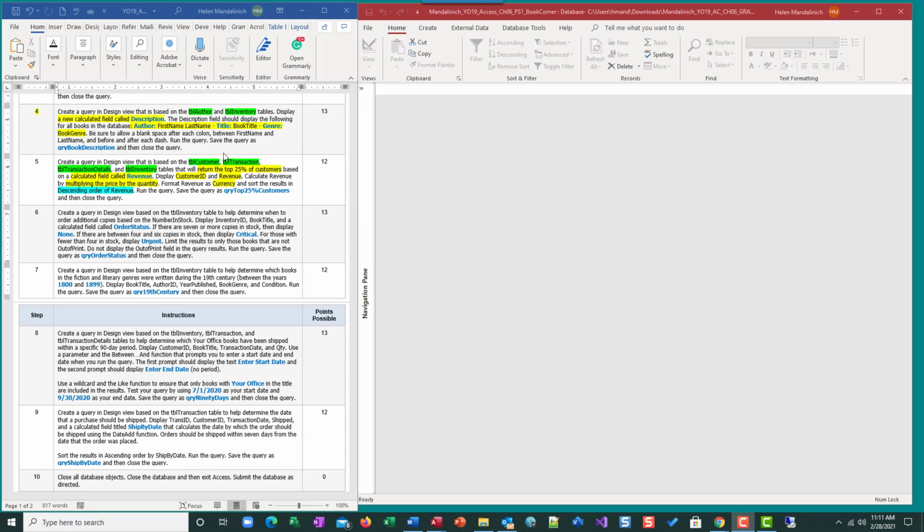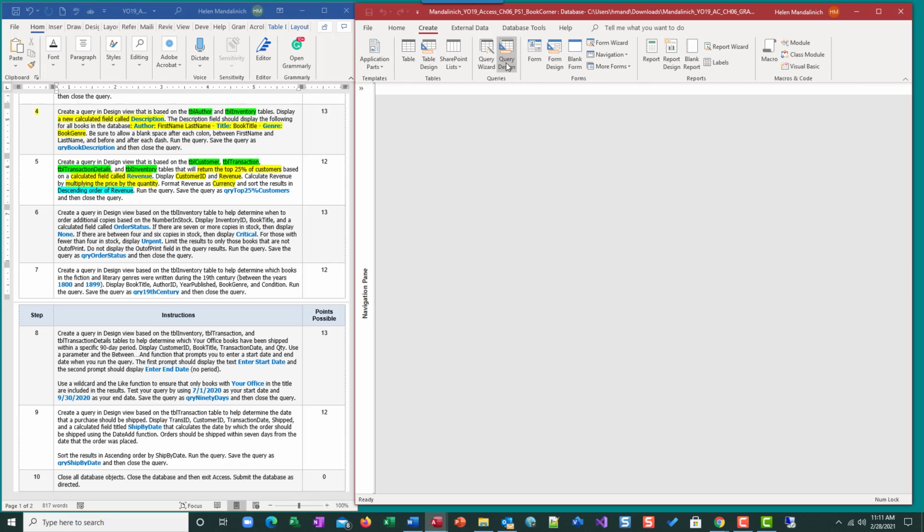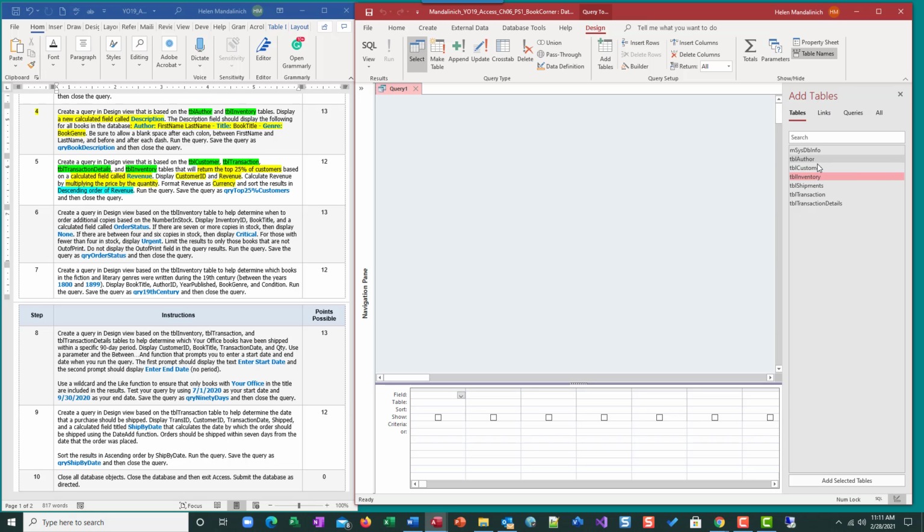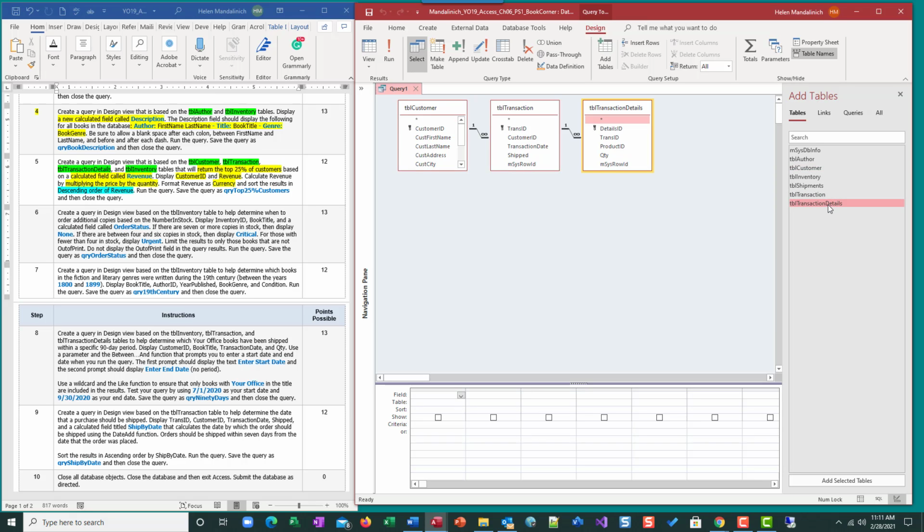So when I do queries that are called top value, I always do it for all the records. And then when I have it working, then I go and make the switch to whatever top 5, top 10%, whatever that top value is. So let's begin the query by doing that. We're going to create a query in design, and we're going to pull in these tables: customer and transaction, transaction details, and inventory, right?